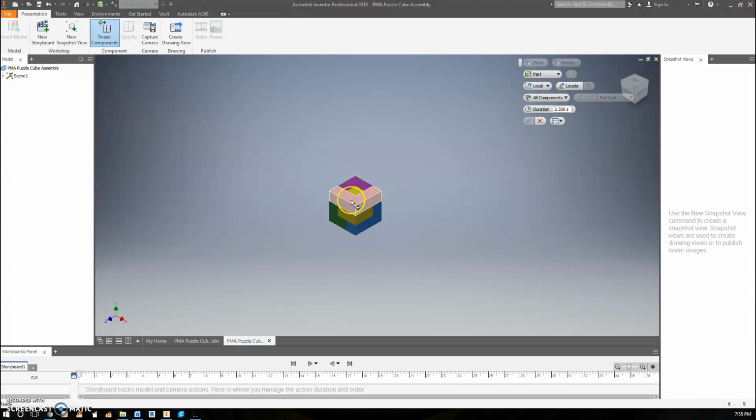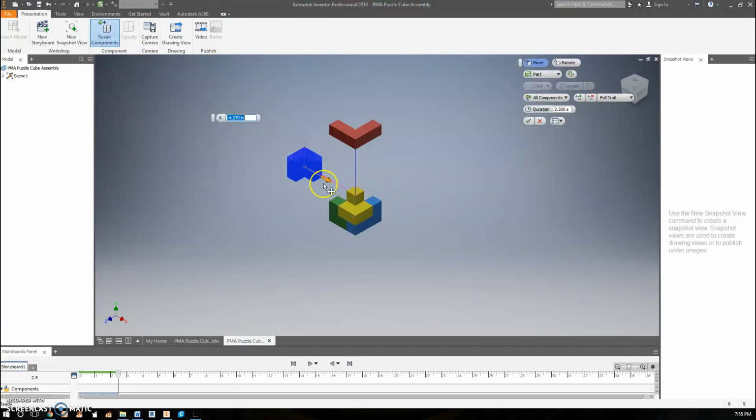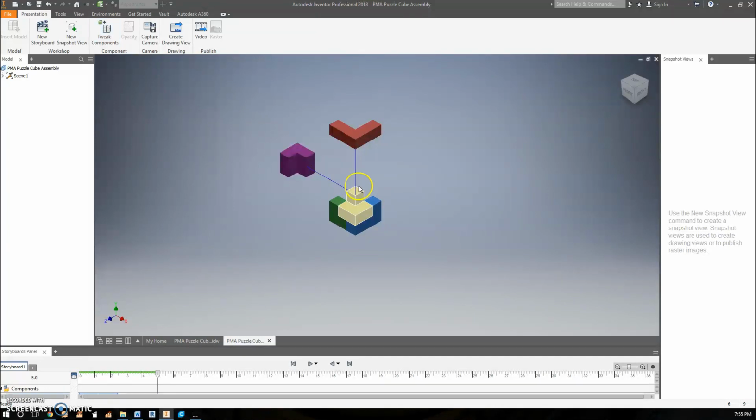So basically you want to explode your puzzle cube. I'm going to take them off in a fairly logical way. You can set exactly how far you want this to go, if you have a need for nice round numbers. I'm going to take this purple piece and I'm going to grab onto this little arrow here. Move it back. Let's say there.